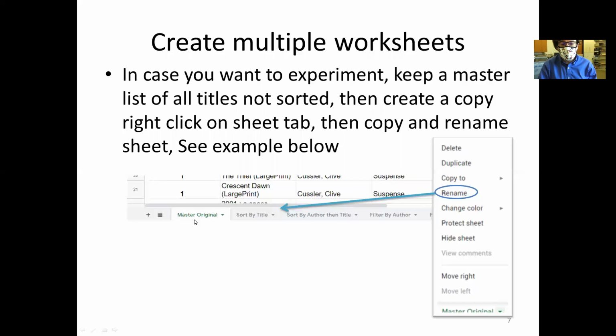So I would say you right-click on the Master Original, and then you're going to do create a copy, or duplicate, and it'll just create duplicate sheets throughout. Then give one a title of sort by title, sort by author and then title, filter by author, and filter by genre. So those are the different exercises we'll be doing today. So you right-click, duplicate, and then each time you create a new sheet, rename them with the different titles. And then we'll proceed to the next step.